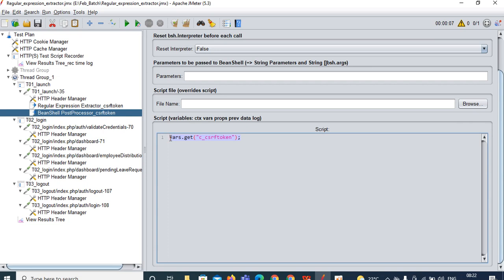I want to call one object, I want to get some variable. How am I getting it? So using a function called vars.get. So vars.get I can use. See, vars is nothing but variable. How can you remember this? Vars is nothing but variable.